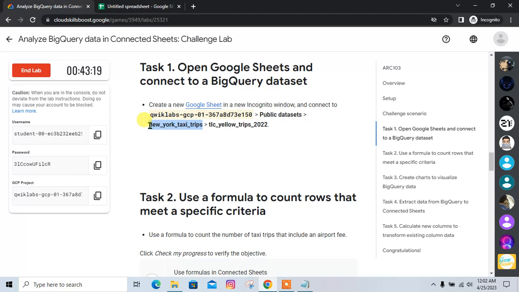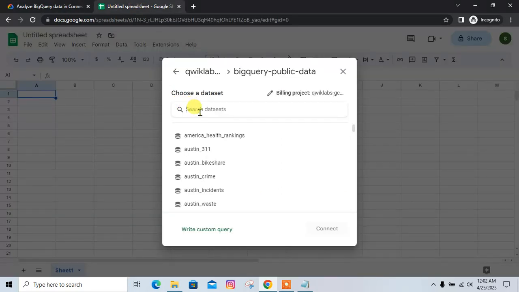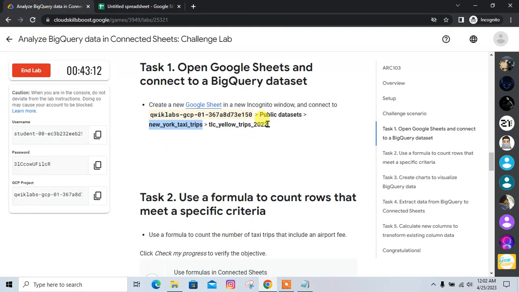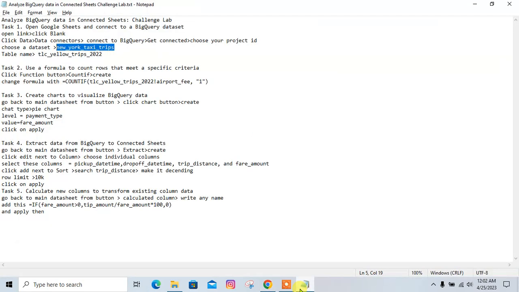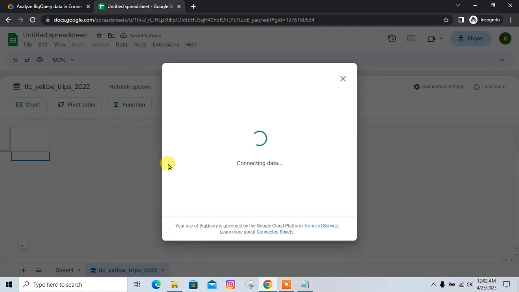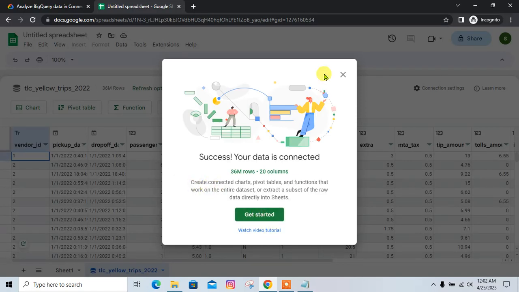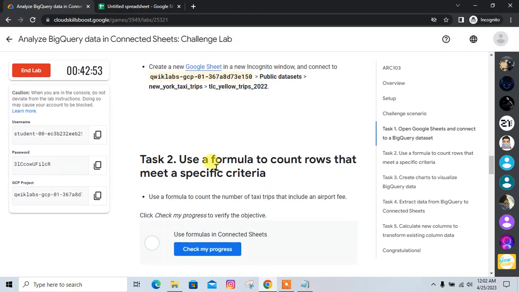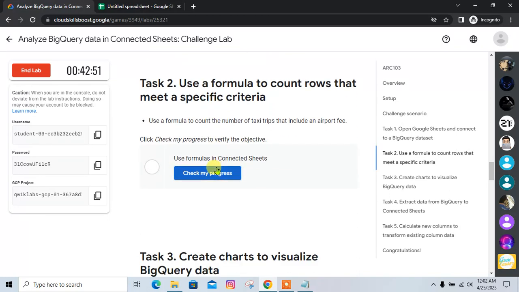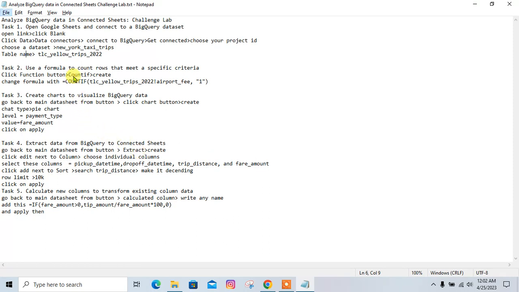So copy this name, public data set, paste it here. Yeah, good. And for table, copy this name and paste it here, select it, click connect. Yeah, same thing mentioned here. Okay, so that's basically for our task 1. Okay, now move to the task 2. Move forward in task 2.